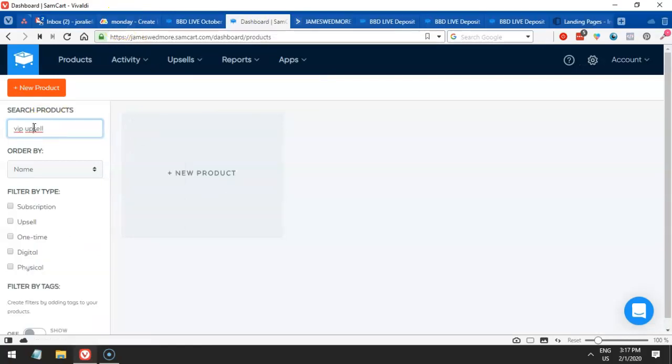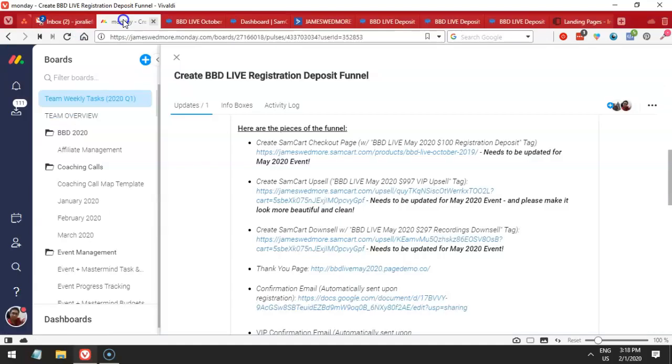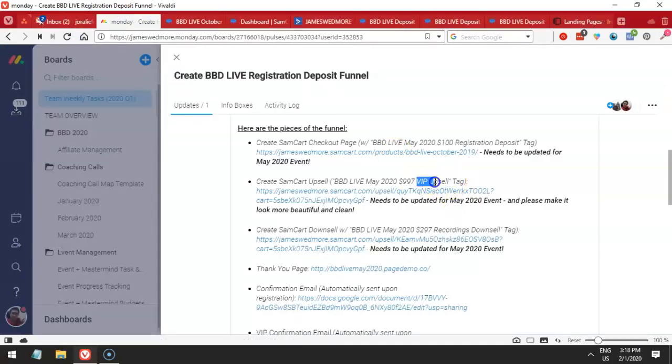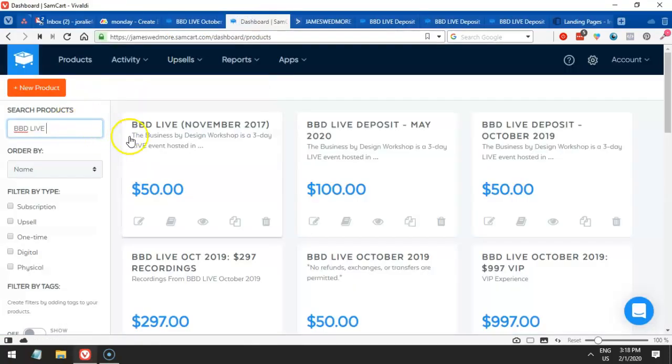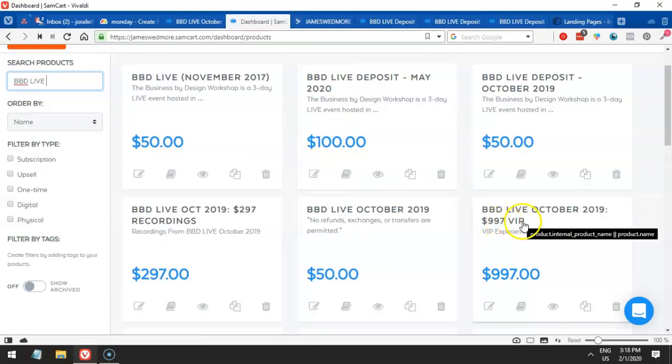So let's try if there is that product. So let's type in VIP upsell, no product. So it says VIP upsell here. So live BBD Live. So let's just search for BBD Live, this word here, if there's any products for full pay for that. So yeah, so we already have here, this is BBD Live October 2019.